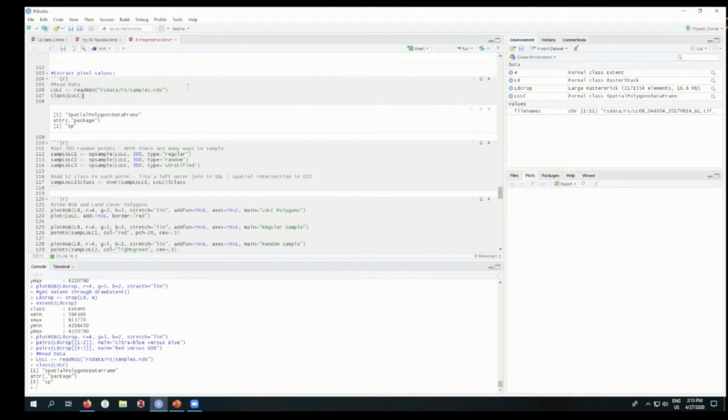sp preceded sf as the primary data structure used for spatial data. So a lot of the time, since you have packages that still use sp and other packages that have moved on and use sf now, you have to go back and forth between them a lot.